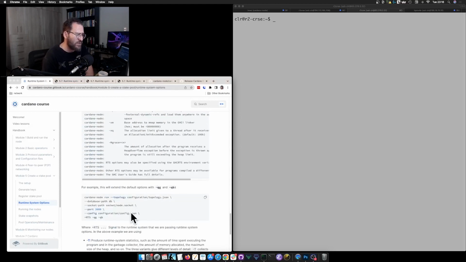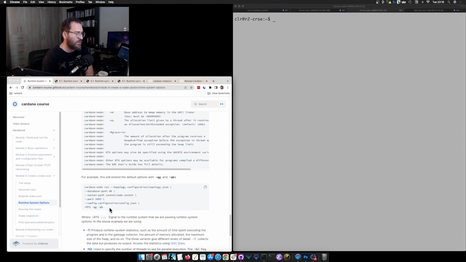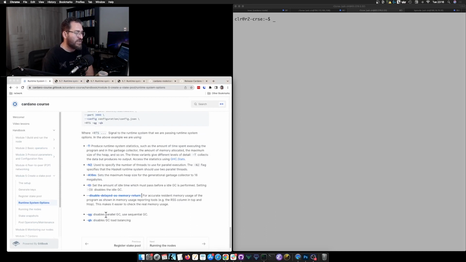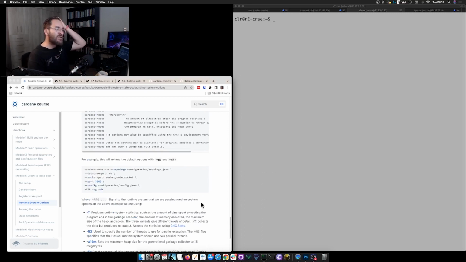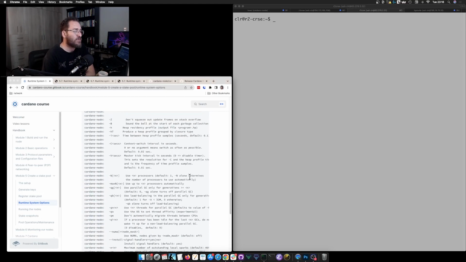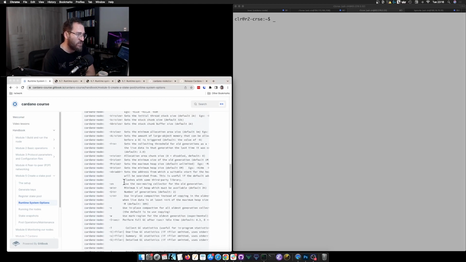And the options that I used above in the example here is to disable the parallel garbage collection. So instead we will use sequential garbage collection, and also disabling the load balancing again for the garbage collection. So these are the options that we are actually using by default, some ideas that we could use, and the link to all the options that you have at your disposal.